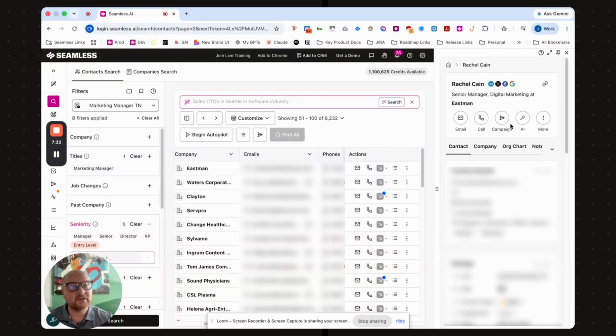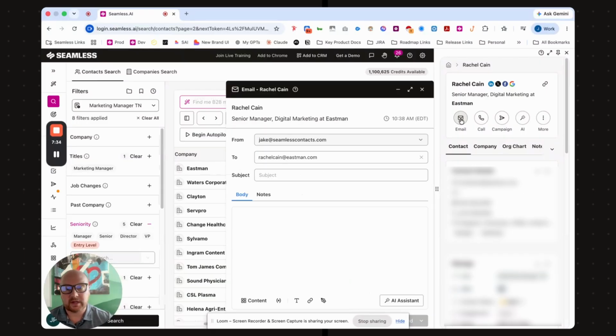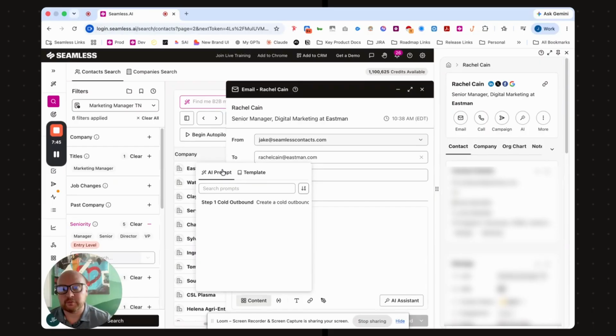But I can go back here. I can email Rachel as well. So directly from here, I can put together an email, write a subject, add any notes if I want to keep notes as well. But I can write that. I can use specific content here. If I have a prompt, I can prompt saved, which I'll show you in a moment.